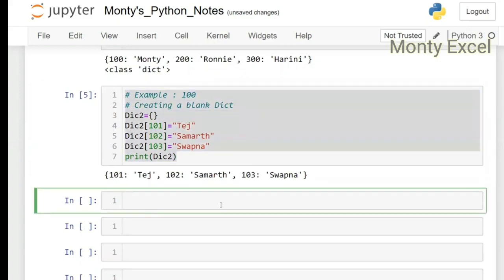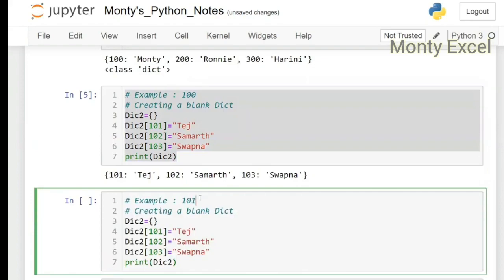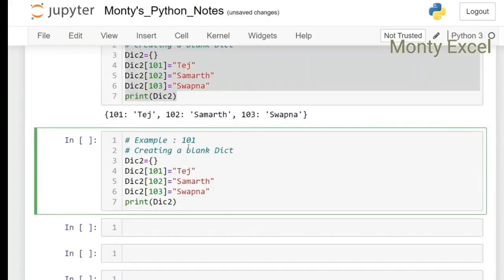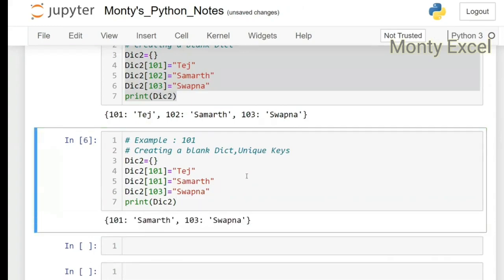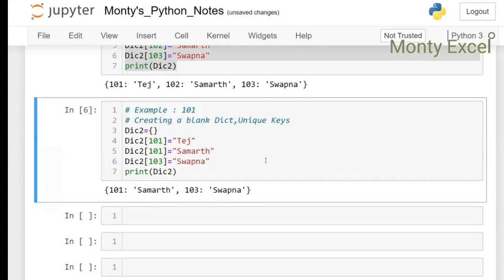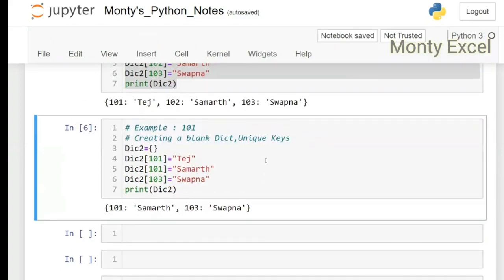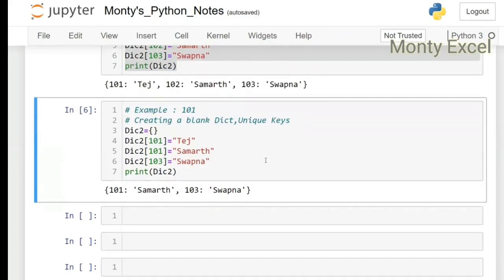I want to produce an error, because it's been saying we have to have unique keys, right? What happens if I try to give 101 here? Let's assume I'm just trying to run. So what exactly happened? It's not throwing an error. But what the rule says is you cannot have duplicated keys. Like 101 is repeated twice. But how come it is still working?